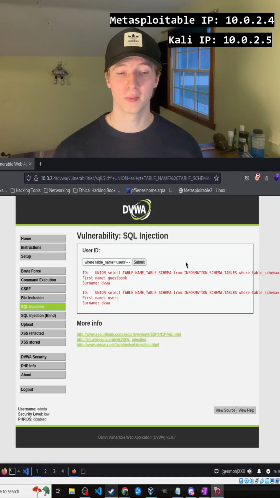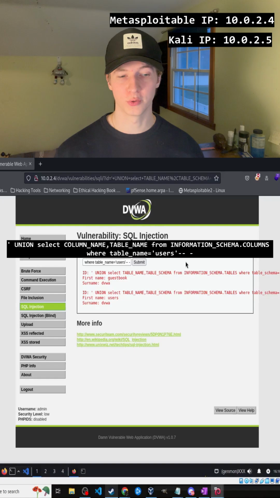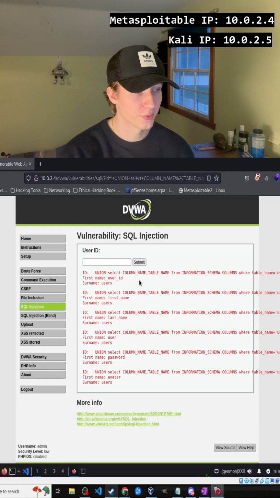Now to get all of the columns that exist in our users table on the DVWA database, we can type single quote, union select column_name, comma, table_name from information_schema.columns where table_name equals users, and then comment out the rest. Looking at the results of this query, we see that the columns user ID, first name, last name, user, password, and avatar exist for this table.